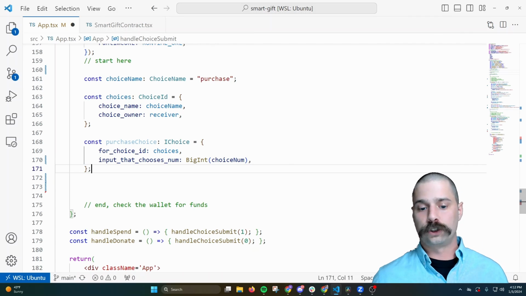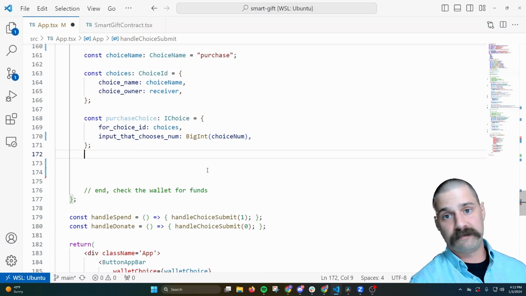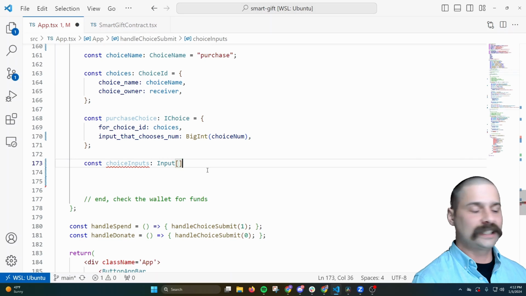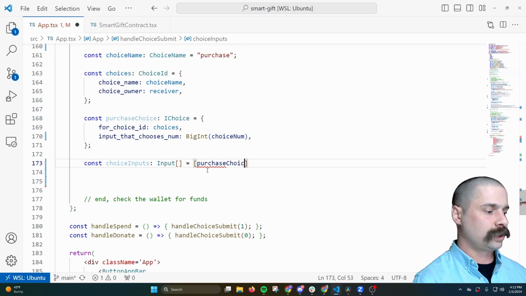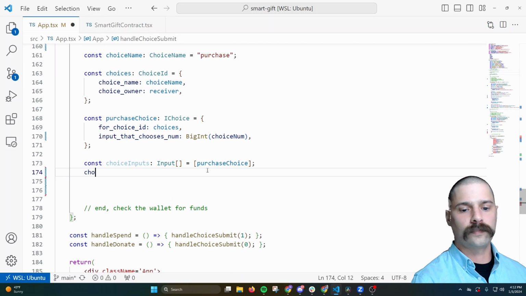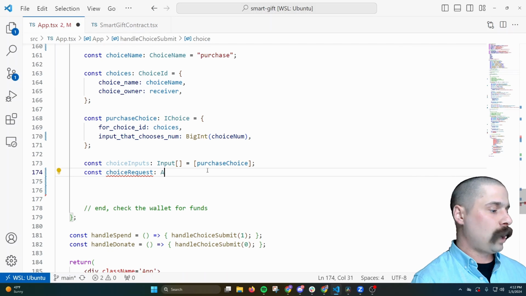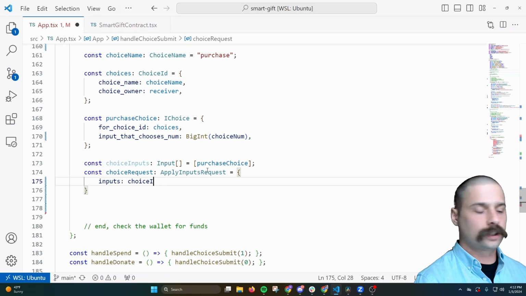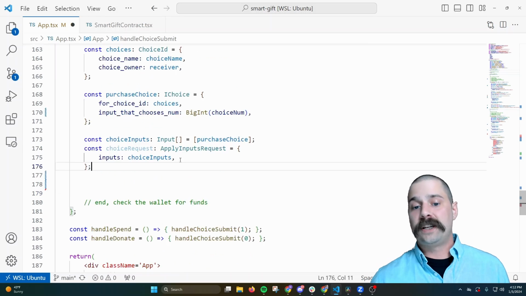So whichever choice the user selected, we're ready to apply that. Now what we're going to do next should seem very familiar from the deposit, right? We're just going to say the choiceInputs is an input type. And now instead of passing in the deposit, we'll pass in the purchase choice. Formulate that as an apply inputs request, where all we're doing is saying the inputs are those choice inputs.